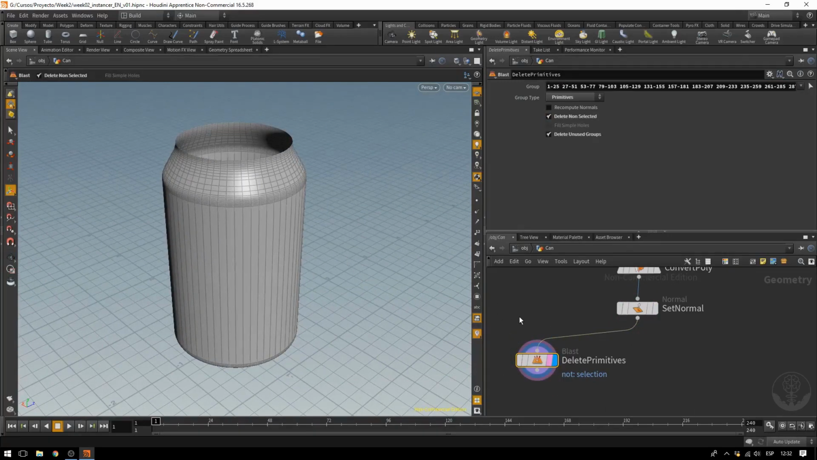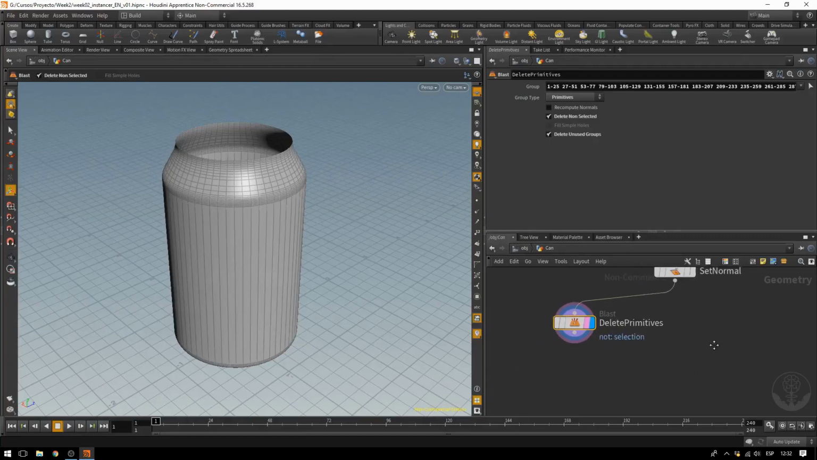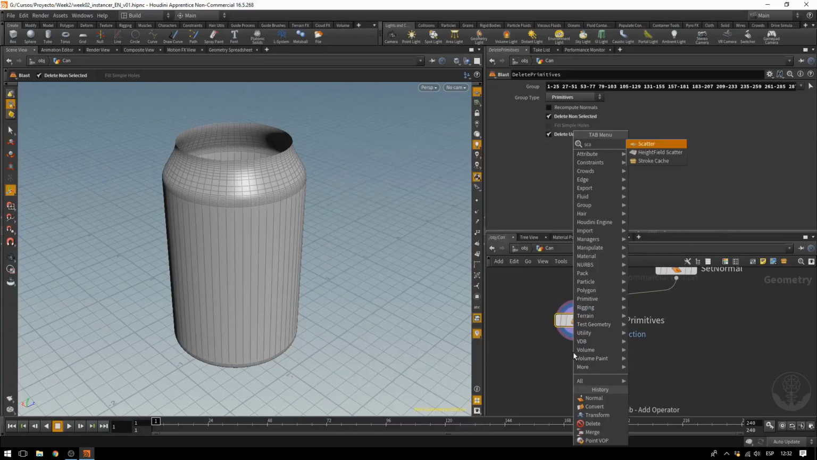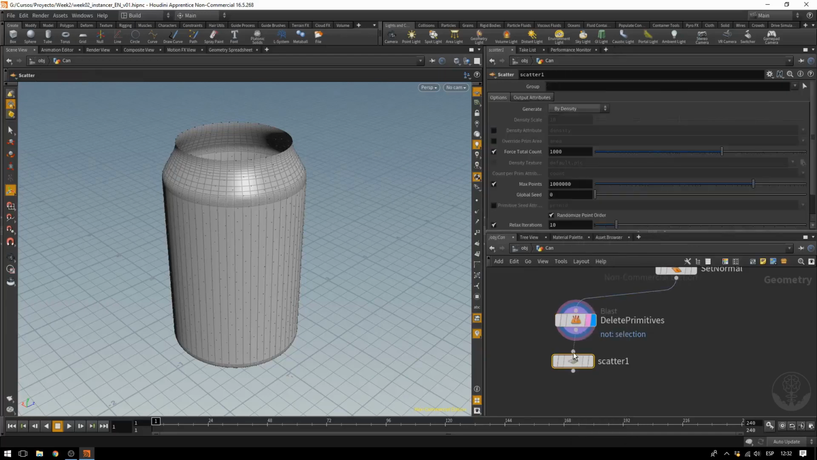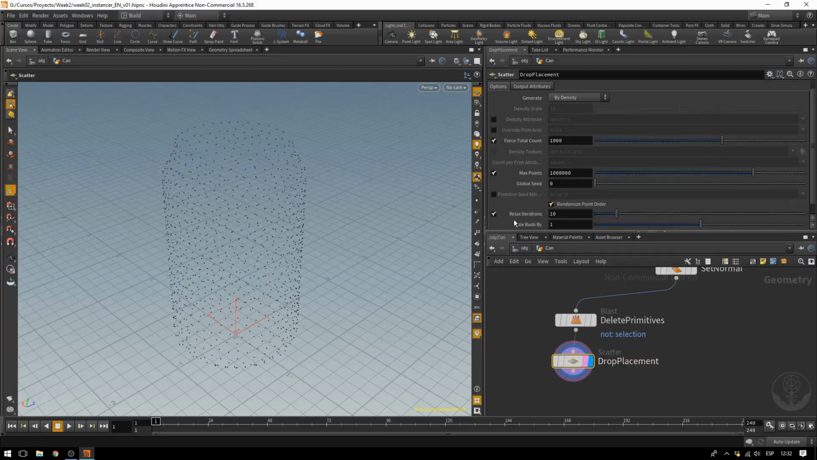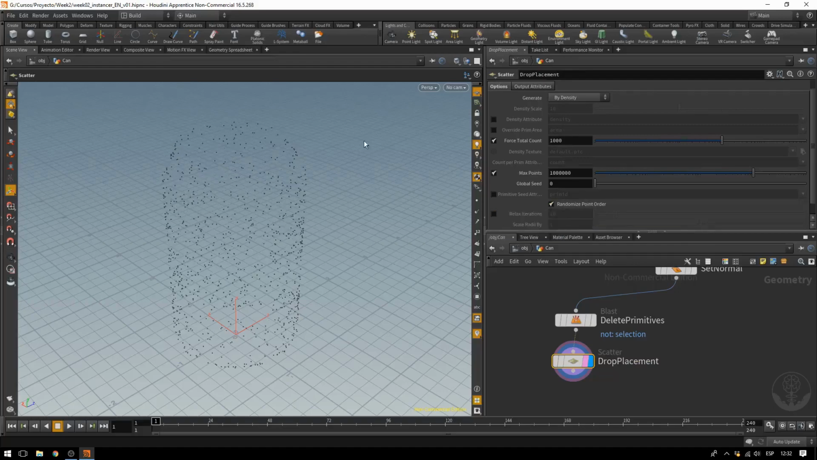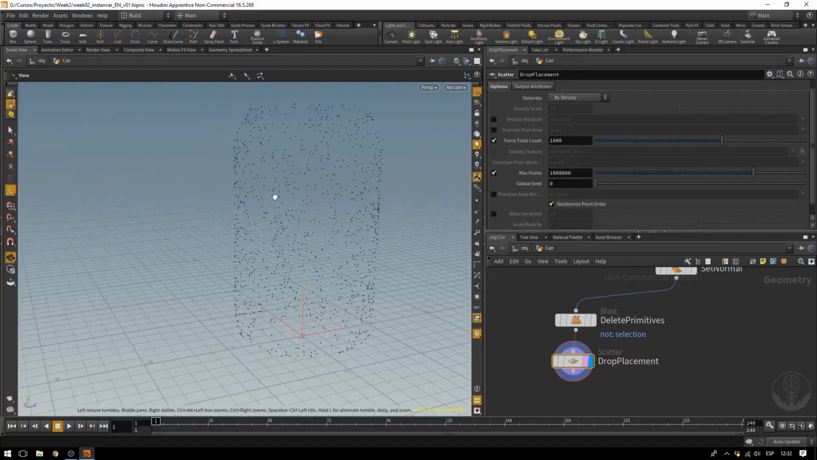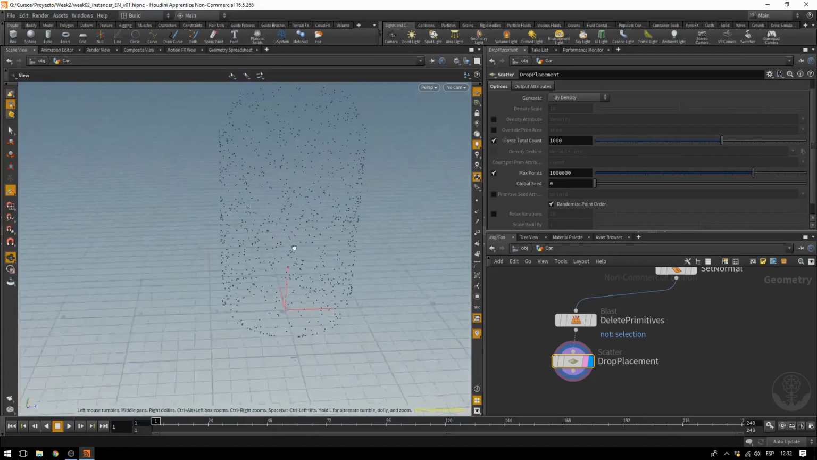And we will add the points where we want to add those drops. Let's use our old known node called scatter. This will place our points all over the surface. So what I prefer is just to turn off this relax iterations, so we have a random and nice placement of points.